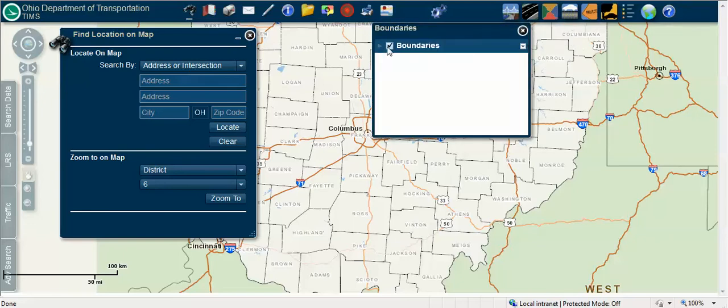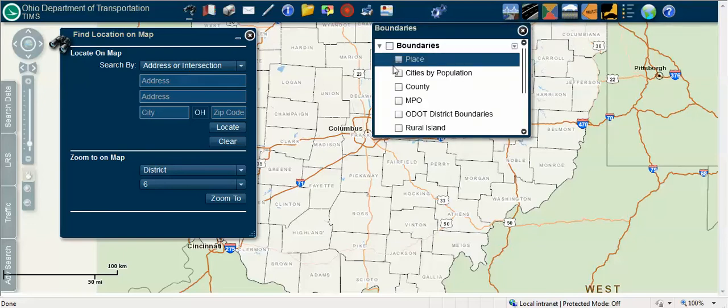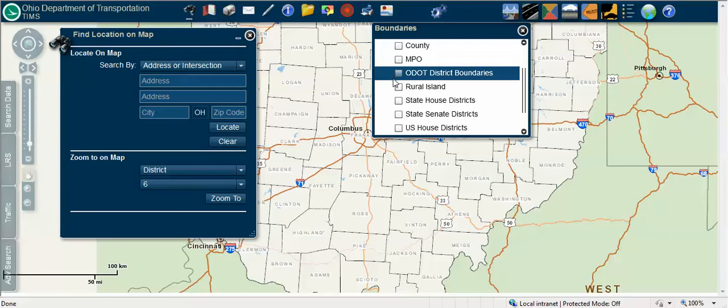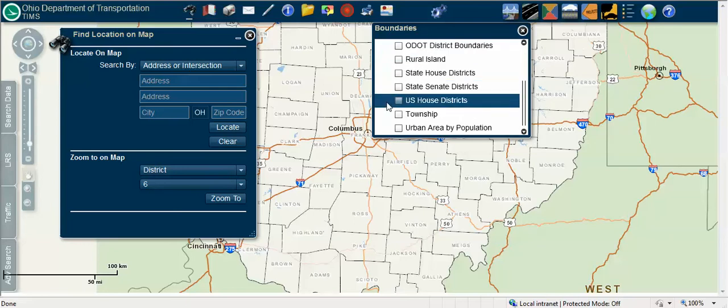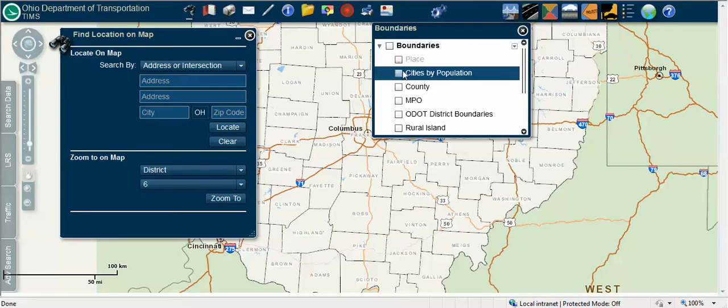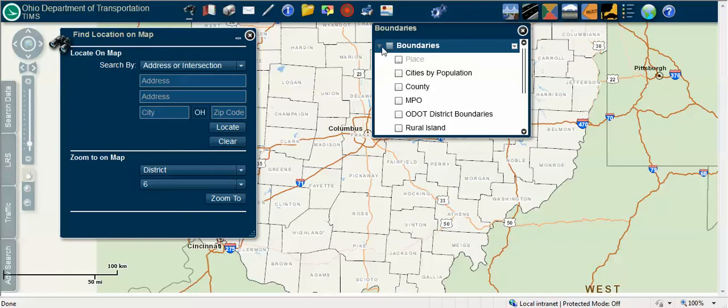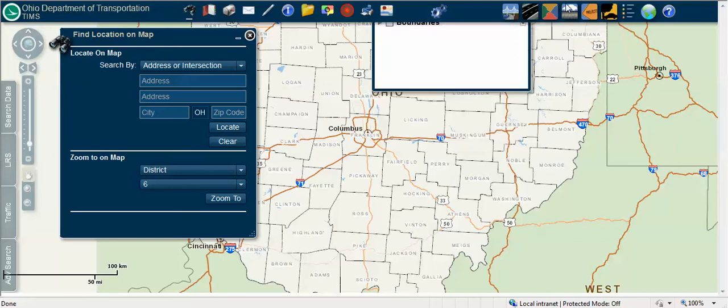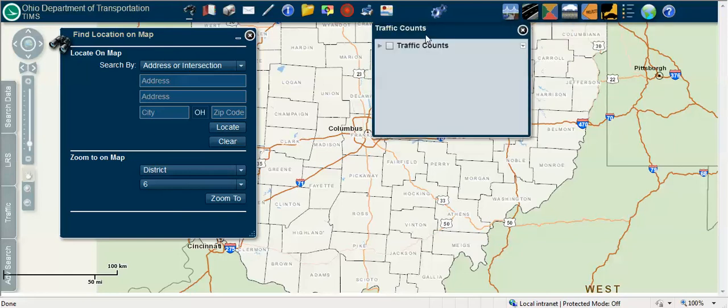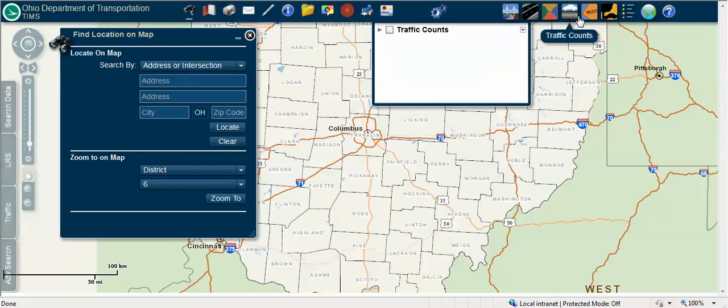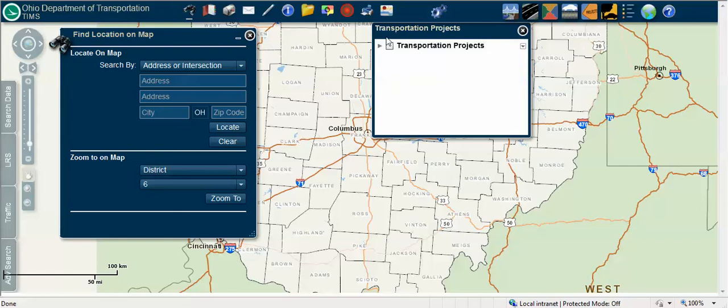Boundaries has information such as place, cities by population, rural islands, townships. Some of them are grayed out as well just because of the extent. Traffic counts has traffic stations and traffic segments. Transportation projects, this shows all of the projects that are currently underway in each area.